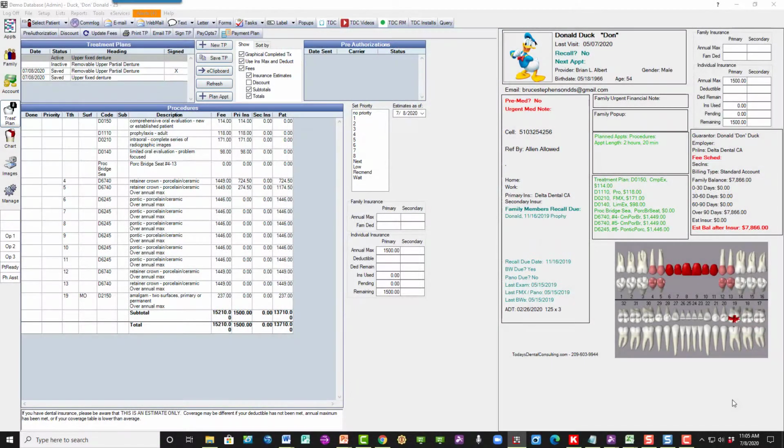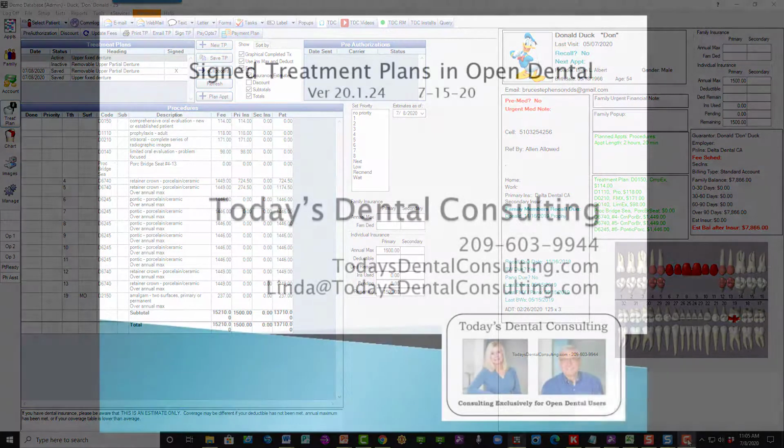So having the patient sign their preferred treatment plan in Open Dental is kind of a neat little feature that I think is very helpful. It just takes a little bit of setup, but it's pretty straightforward. Just walk through the same way I did in the video.